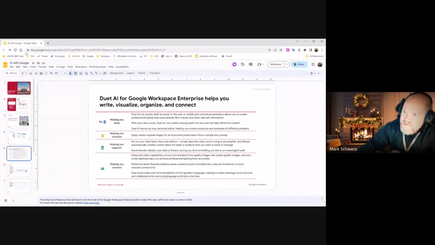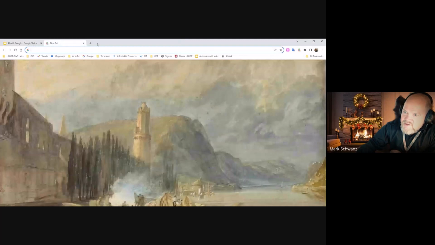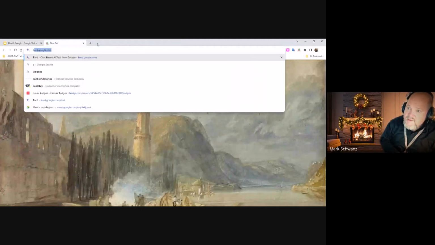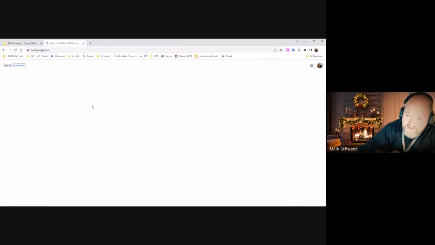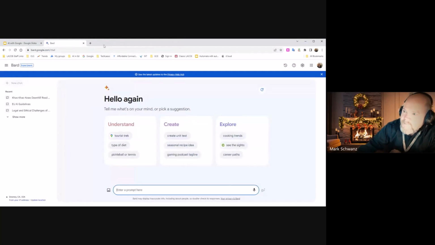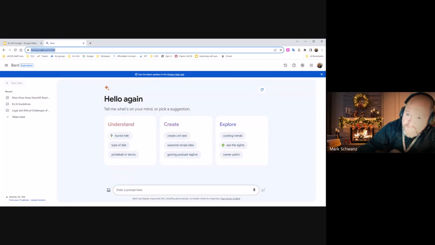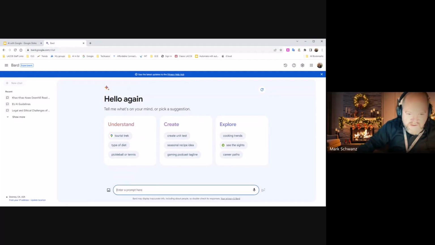Okay, so let's take a look at Bard. Now, one of the things you might find out is that depending on your account, you might have different features. So I'm going to go to Bard with my regular school account. And I just went to bard.google.com. If you want to try that on a separate browser, on a separate tab, let me know if you're able to access bard.google.com. Yes? Okay, I got a few there.